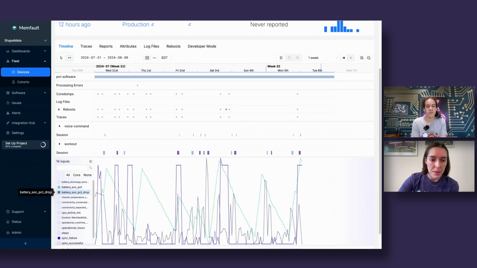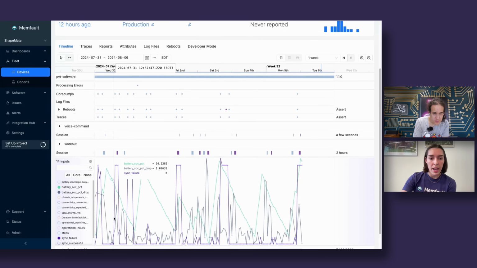I also wanted to highlight how this might be affecting the battery. This gray line is the state of charge percent drop, and we're seeing that spike right around these sync failures. So you can imagine, we're trying to upload data, and we're trying a bunch of times, and that's a very high power event, trying to send data across our connectivity protocol. And so our battery life drops a lot in that particular window.